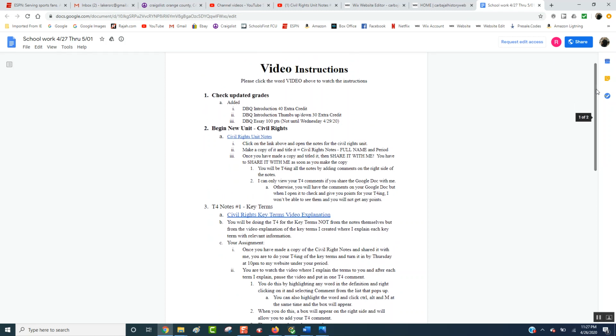All right, what we will begin this week is our next and last unit, the civil rights unit. The civil rights unit is 5 sets of notes. Now, normally I give you a packet, you cut them out, you glue them in your notebook. This time, obviously, we're not going to do that. So what you will be doing is you will take the civil rights notes that I link for you, and then you will make a copy of it for yourself.